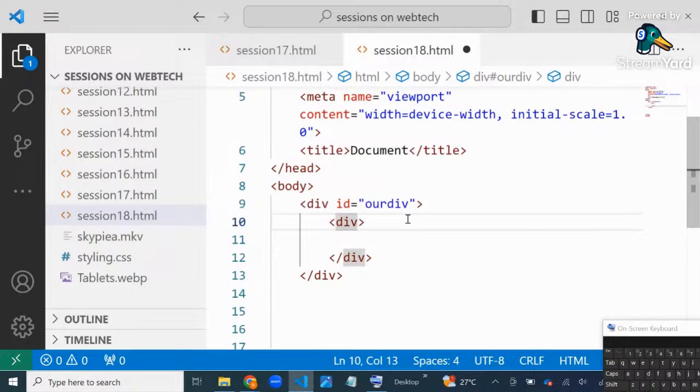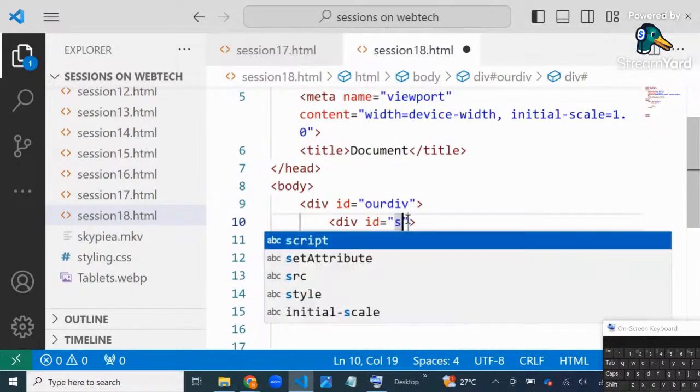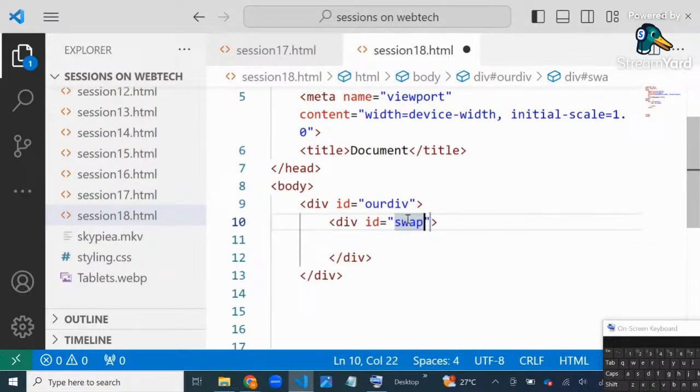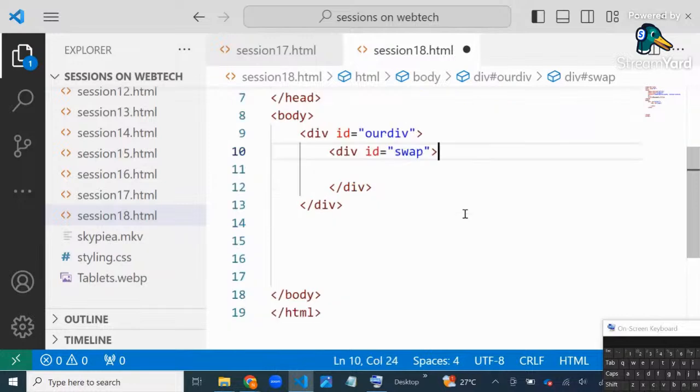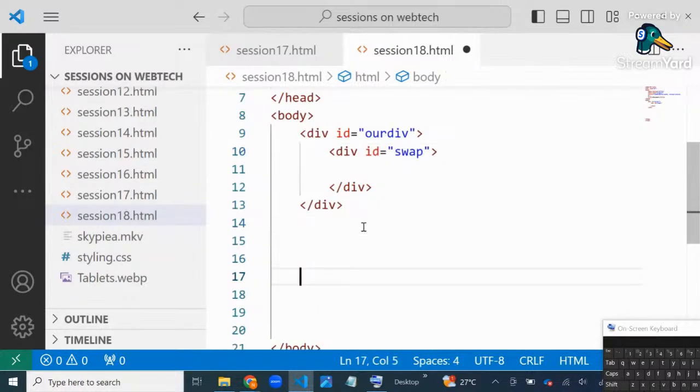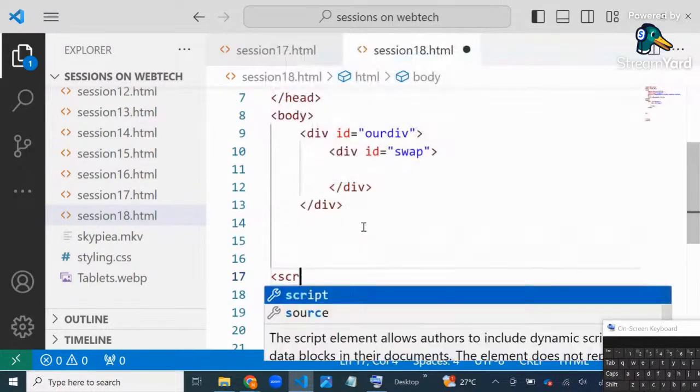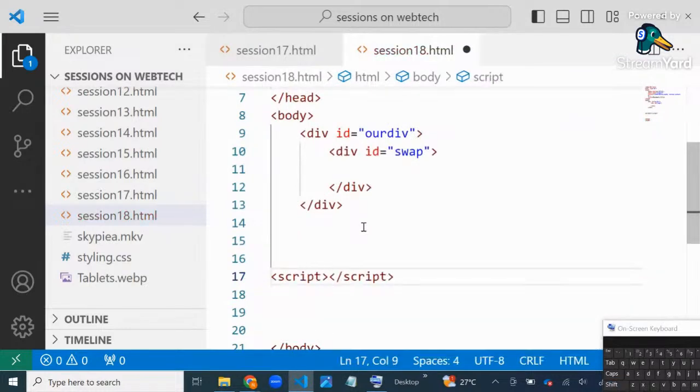I will give the id swap. So id is equal to swap. I have one mother div which contains another div. The mother div has the id our div, and the inner div has an id called swap. Then I will come here and open your script tag.